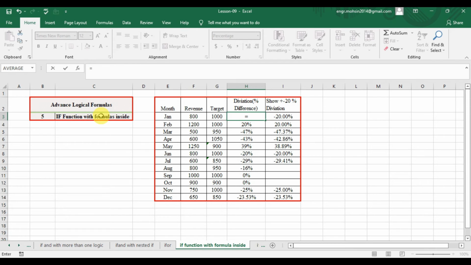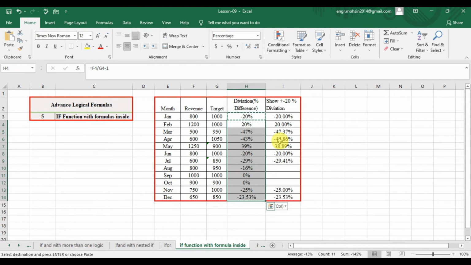First of all, I will calculate the percentage of revenue for each month. How will I calculate it? Revenue divided by target. This will give me the percentage of revenue for the current month. So 80% of the target is achieved, but I want the difference of revenue from my target. So I will subtract 1 from the division of these two, and it will give me the percentage difference. So minus 20 is the percentage difference from my target. That's the formula here.